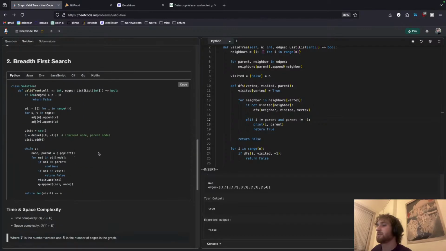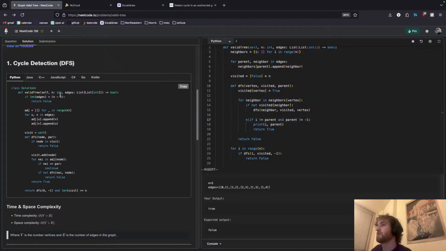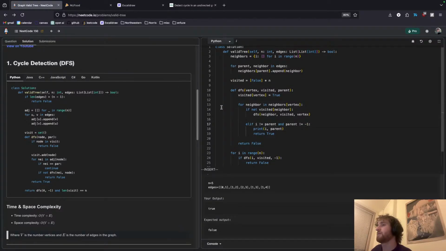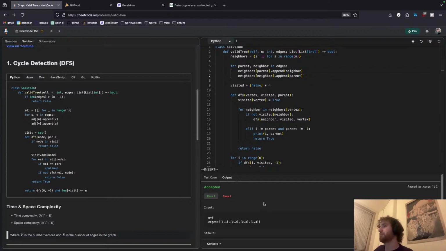I'm looking at the solution. I guess I didn't need a map. Yeah, that's fair. Okay, so same thing I did. UV and edges. Oh, I didn't add it backwards. Forgot it's undirected. Nope, that's not it.